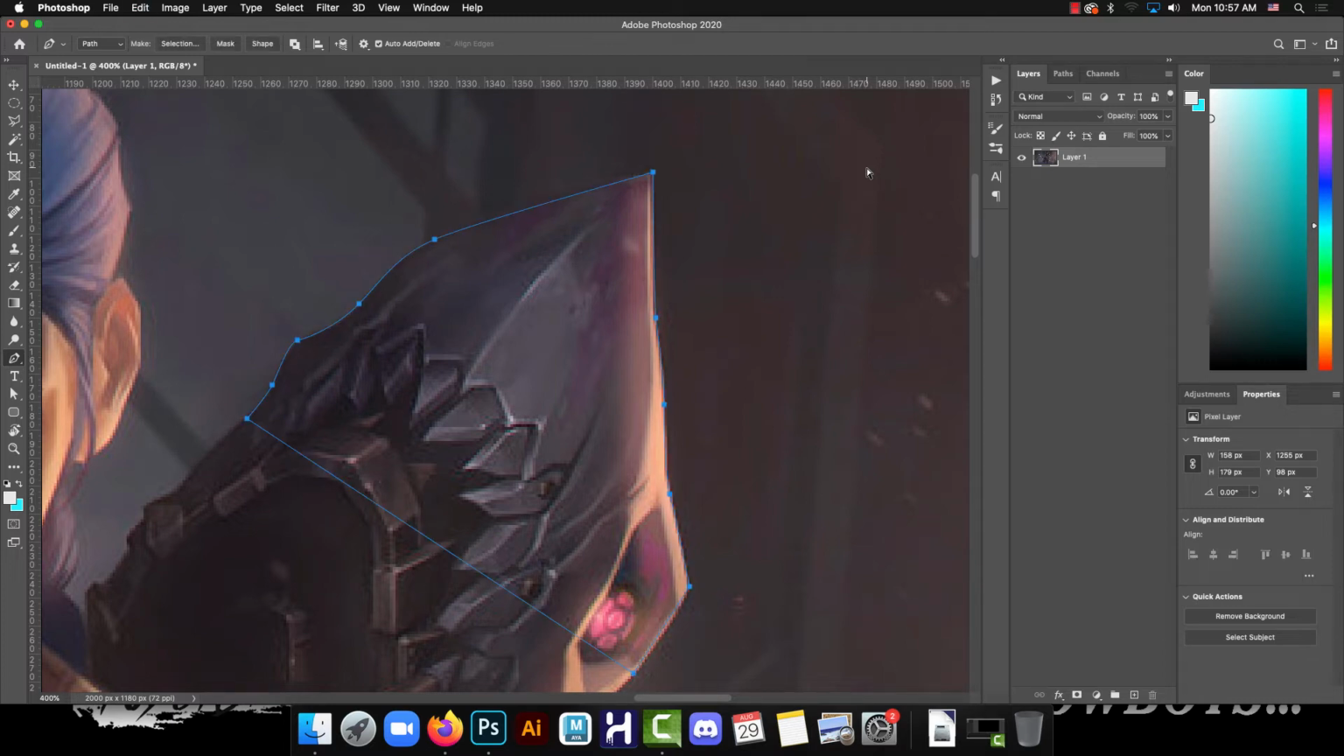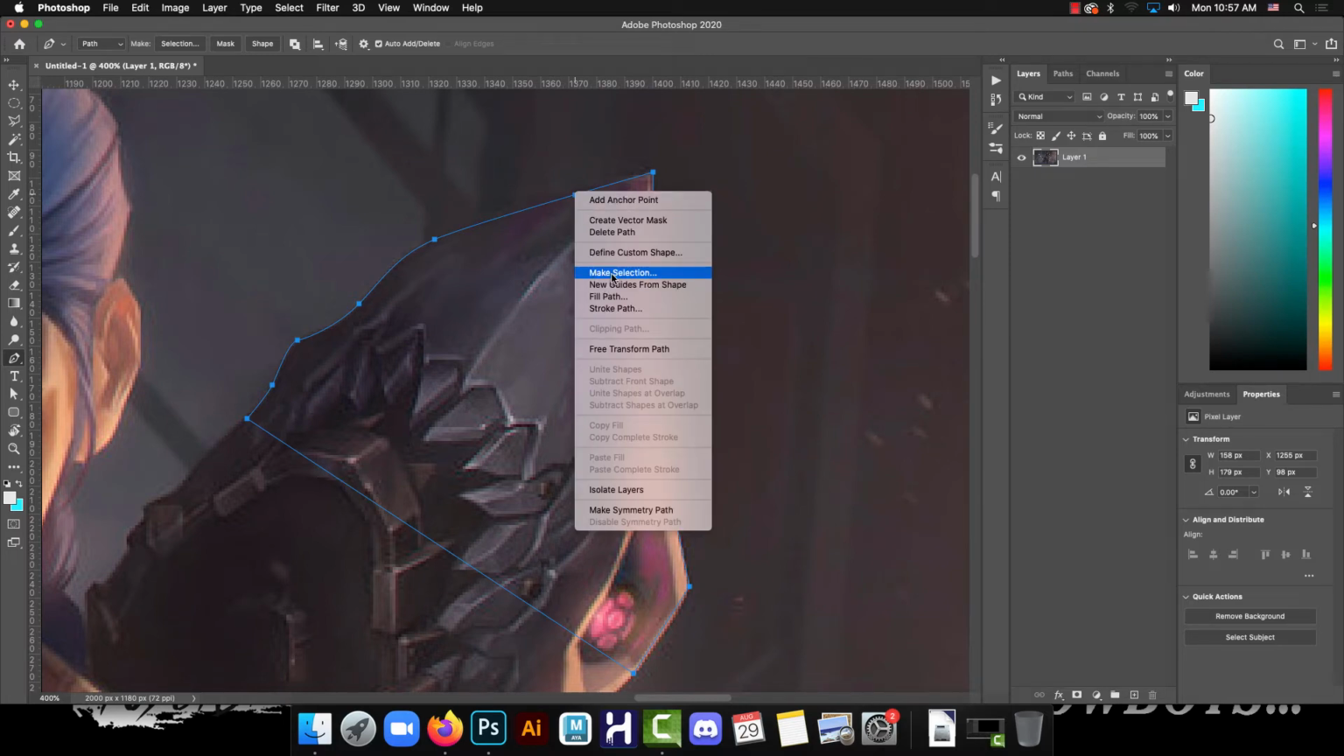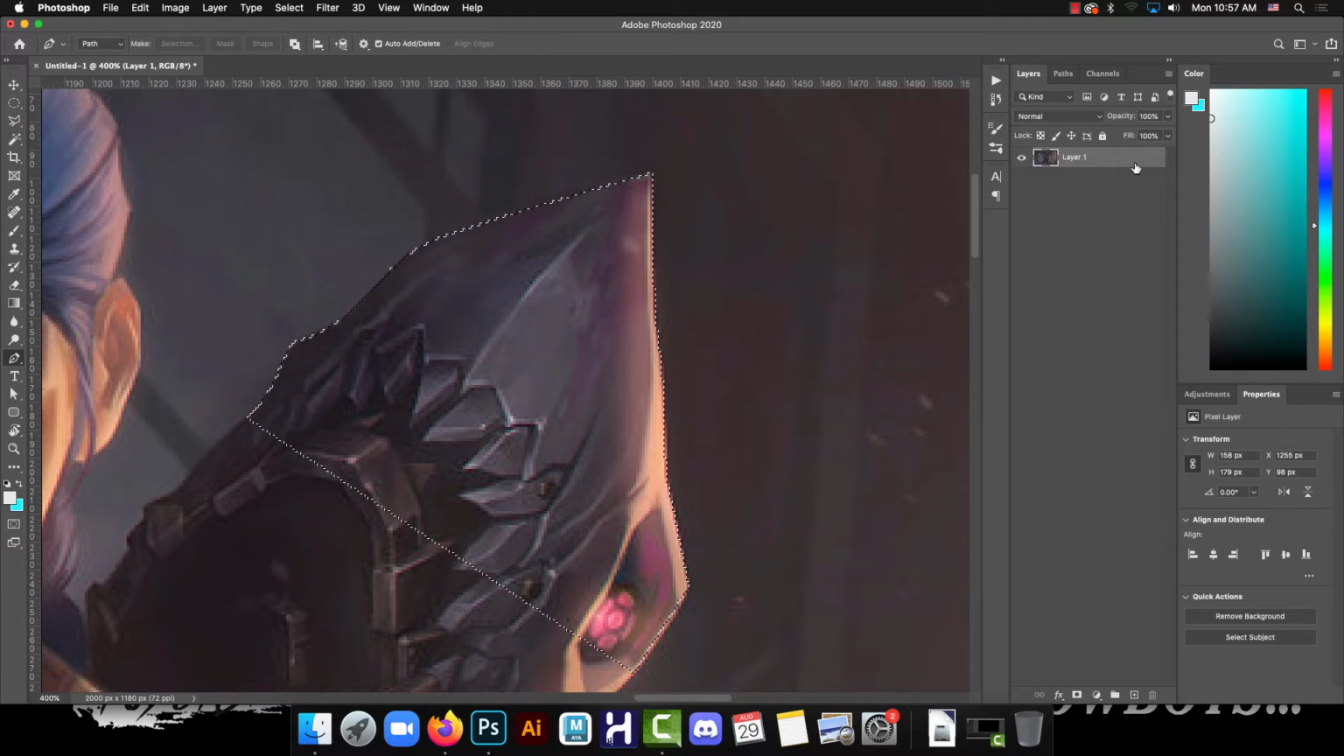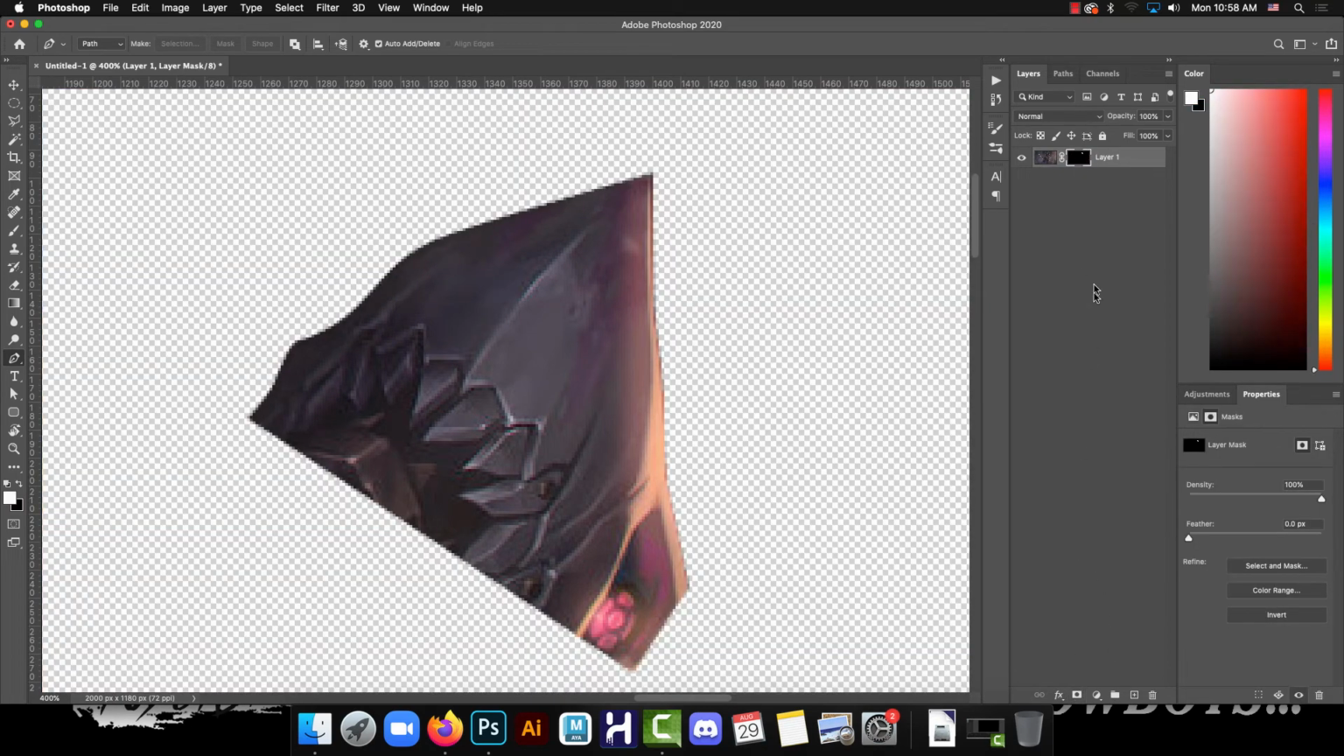So again, once your path is done, you just, on the pen tool, have to right-click it and make a selection, hit OK. And again, as a note, you don't want to have masks on your layers before you make them. So if you see a mask over here, before you hit this mask button, you need to delete it. Okay, so then I can mask this here. And there we have it. Boom. Yay, done.